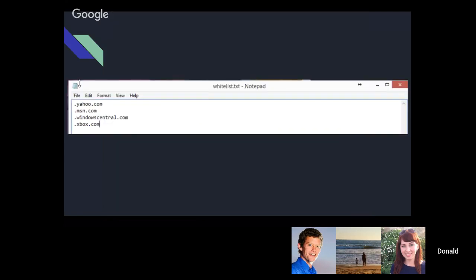But here's the whitelist file that we have. We only added 4 entries to it: Yahoo, MSN, Windows Central, and Xbox. We made it pretty simple so that we didn't have to do a bunch of tests here, but proof of concept of how this works.